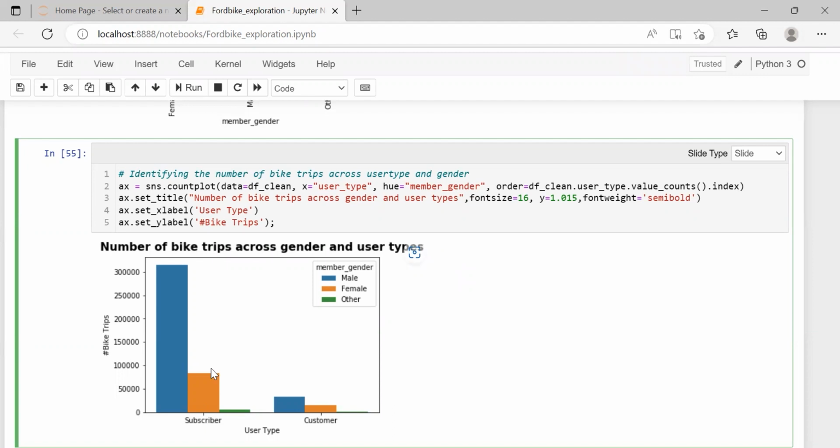In subscribers, how many male subscribers do I have? How many female subscribers do we have? How many other subscribers do I have? Similarly, in customers, how many male customers, female customers, and other customers? Here you can see the legend is given: male, female, and other. Is it clear to everyone?